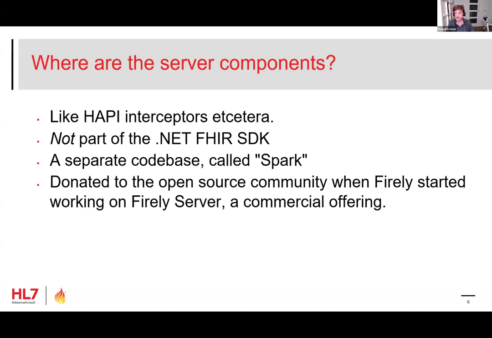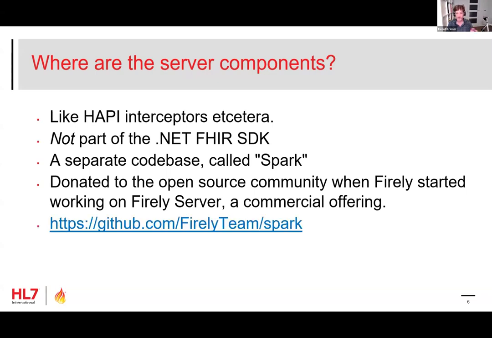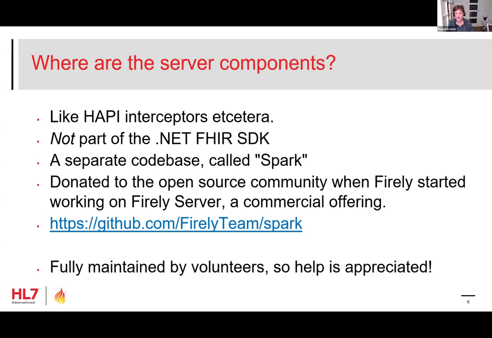Which means that the code's still there. It is being maintained. This is the Git repo. I think also in HL7's open source library, HL7 is keeping a library of open source tools for .NET as well. This has a separate entry. It is maintained by Kenneth Mira and by volunteers. So definitely help is appreciated there. It uses the rest of the SDK that I'm talking about, of course.